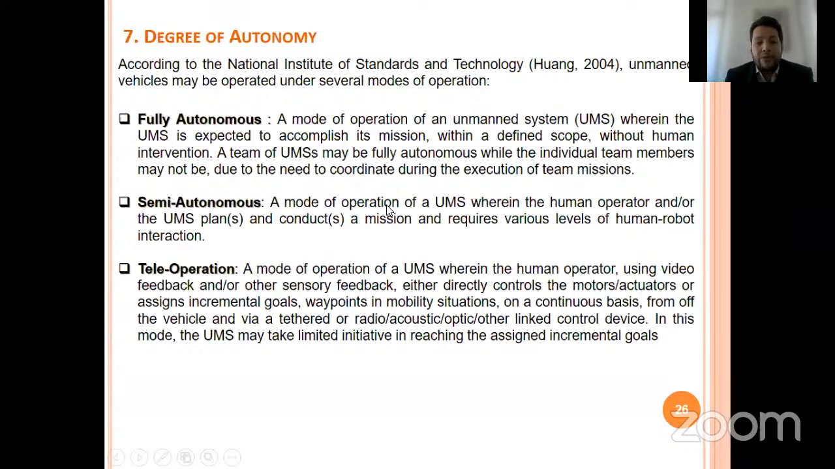So regarding the degree of autonomy of these underwater vehicles, according to the National Institute of Standards and Technology, Huang 2004, UMS vehicles may be operated under several modes of operation. The first mode is fully autonomous. That means a mode of operation of a UMS system wherein the system is expected to accomplish its mission within a defined scope without human intervention or need. A team of UMS might be fully autonomous while individual team members may not be, due to the need to coordinate during execution of team missions.